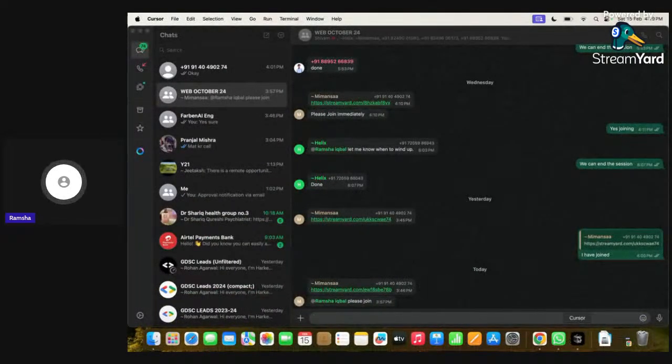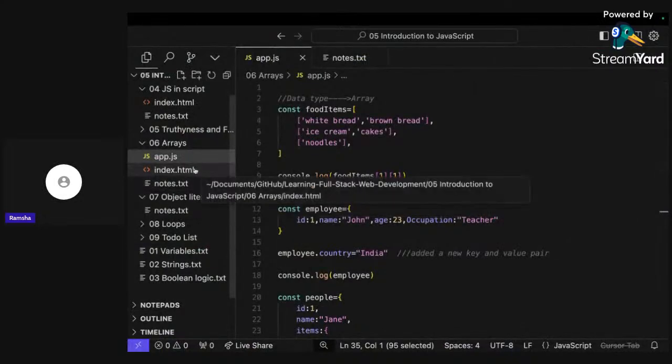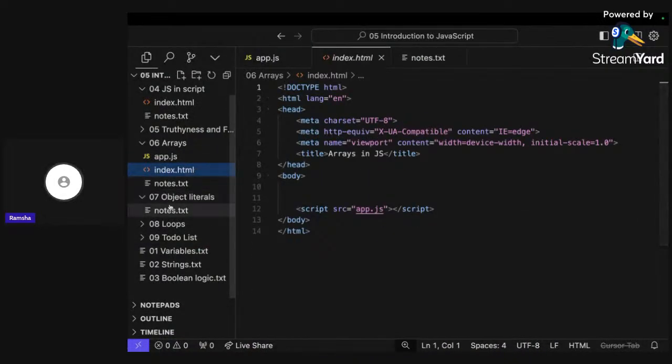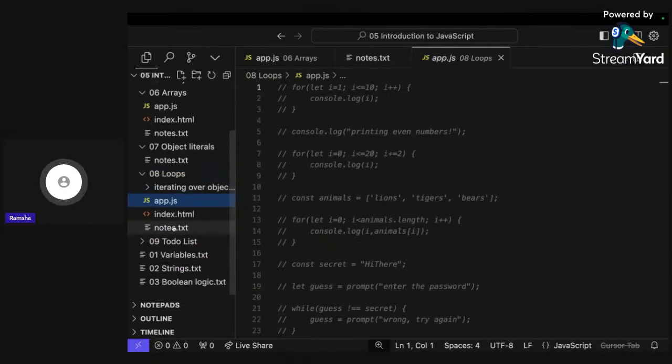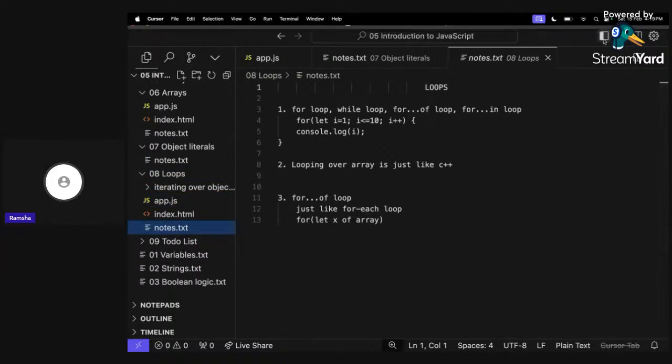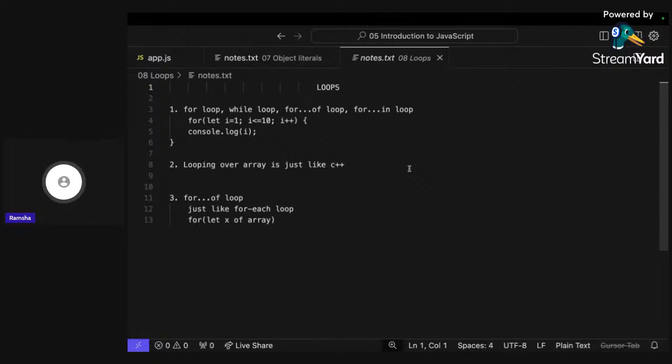Let's move further. Yeah, so we have completed the object literals part. Now let's move to the loops that we have in JavaScript. Okay, give me a minute. Let's continue then.